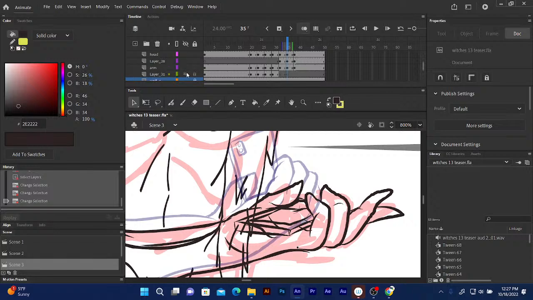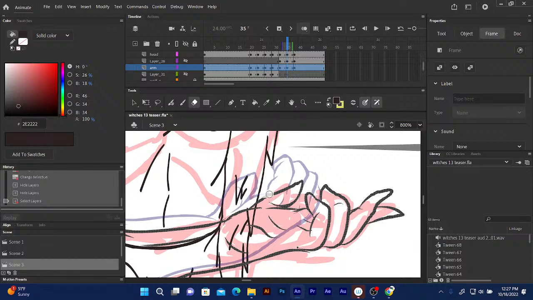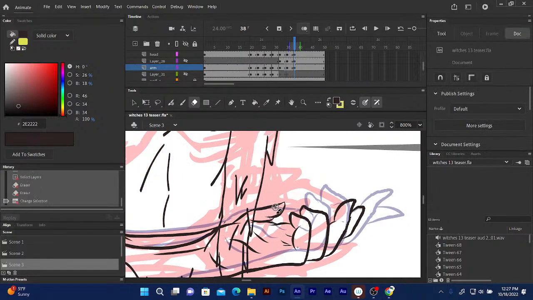I think just so I don't get overwhelmed, I'm going to lock these two frames. Then what I can do is, let's see here. I'm gonna have to erase this thumb here. And erase that thumb there.